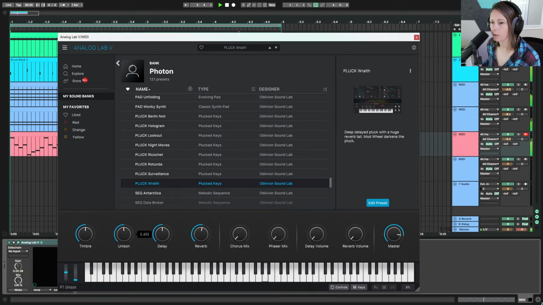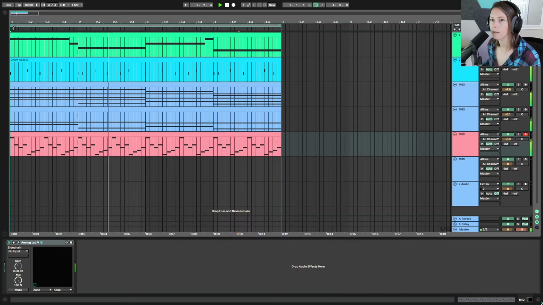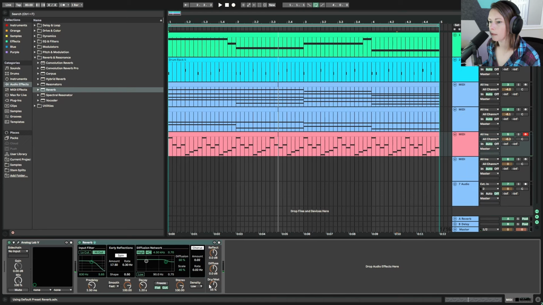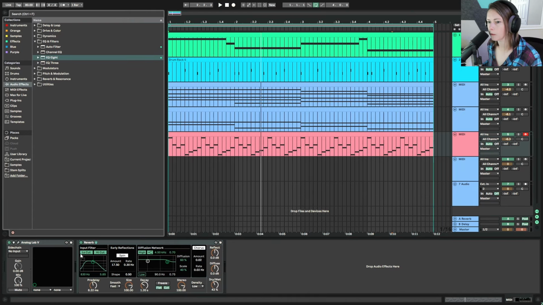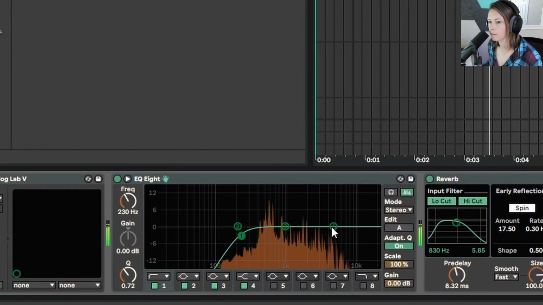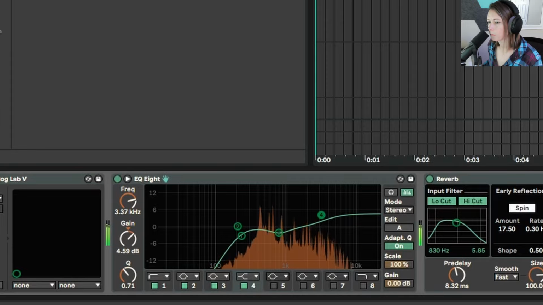Let's turn down the unison and maybe the delay a little bit. And I'm definitely going to put a reverb on there just to kind of push that back in the mix a little bit. And we'll throw an EQ8 on there real quick too, just to boost those highs a little bit.